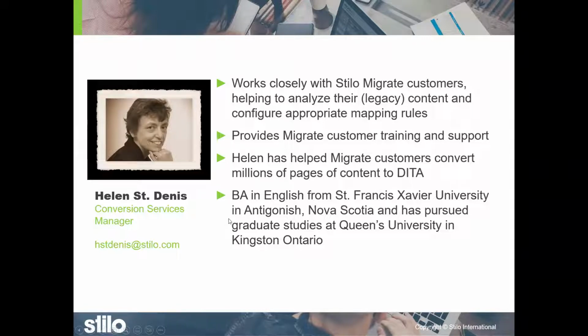Stilo has been involved in semantic markup and in getting unstructured content into structure for very close to 40 years. Originally it was SGML, then XML, and now we're primarily focused on DITA, but we do have experience with other XML formats as well. Today I will mostly be dealing with DITA markup, but we'll talk a little bit about things that are relevant to other types of markup as well.